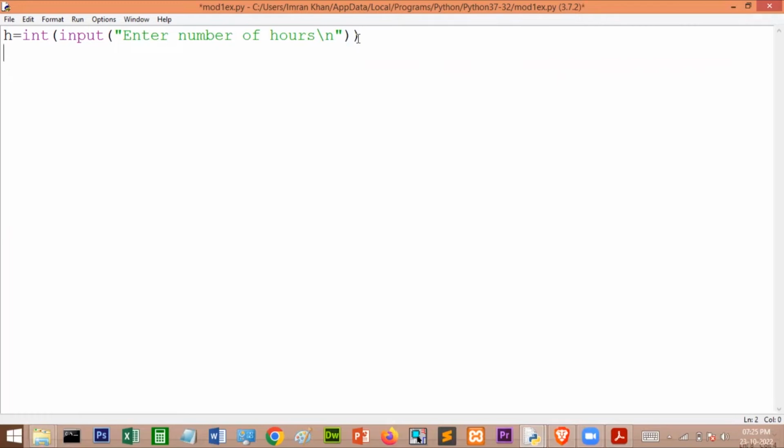So next is the rate per hour. So I'll use a variable called R. I'll use float for this. Input, enter rate per hour. Okay, so I have stored that in a variable called R.